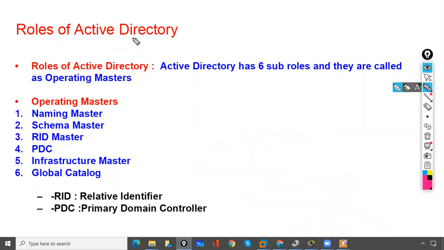So guys, Active Directory has 6 sub roles, and they are called operating masters. The first role is called naming master, the second role is schema master, the third role is RID master, the fourth role is PDC emulator, the fifth role is infrastructure master, and the sixth role is global catalog. RID stands for relative identifier, PDC stands for primary domain controller. So these are the 6 roles of Active Directory.